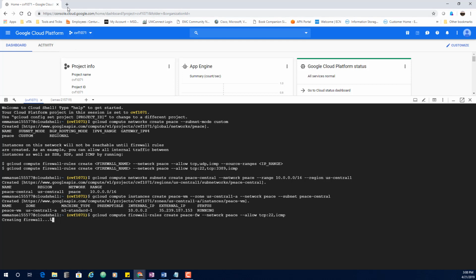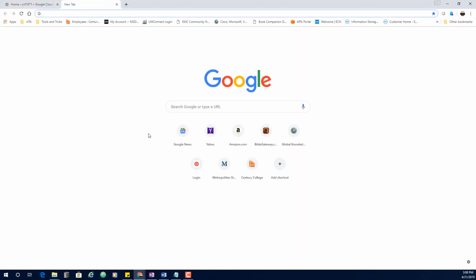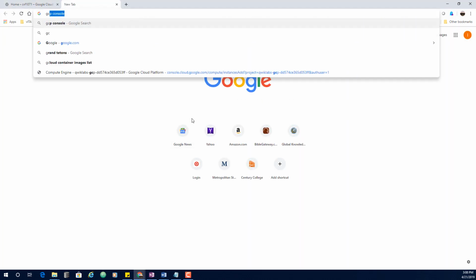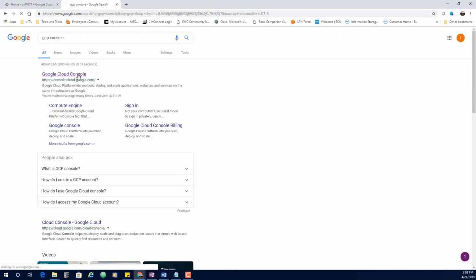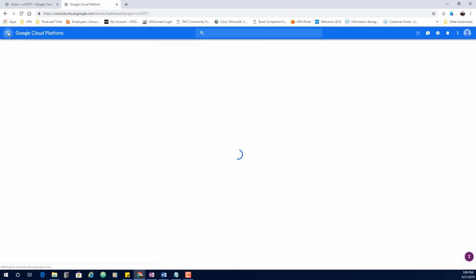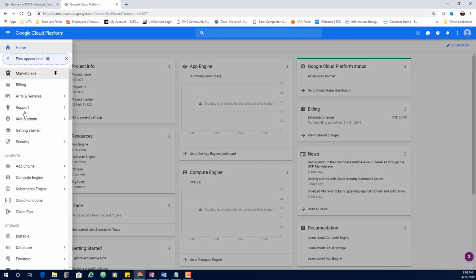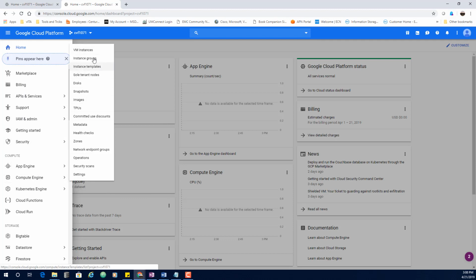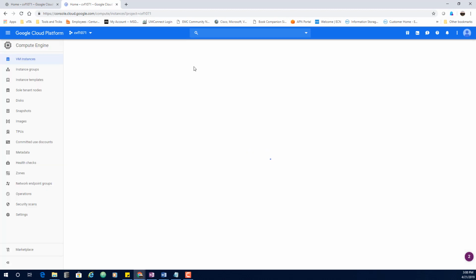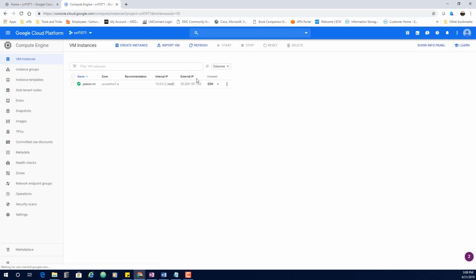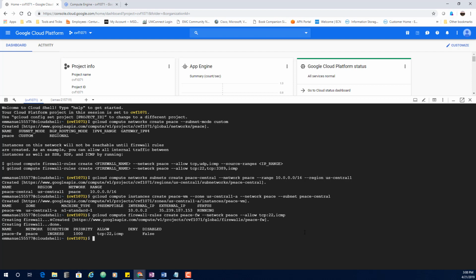And as I always do, sometimes I like to duplicate my windows here in such a way that will allow me to monitor what is going on, especially in terms of the VM creation. So I'll go over here and look at the Compute Engine, look at my VM instance, and I can see my VM piece has been created, and then my firewall here is also done.